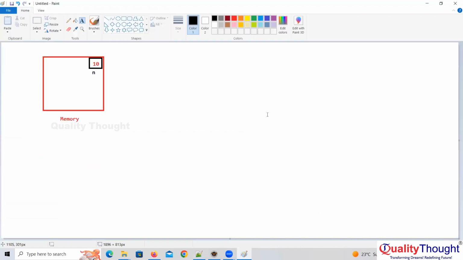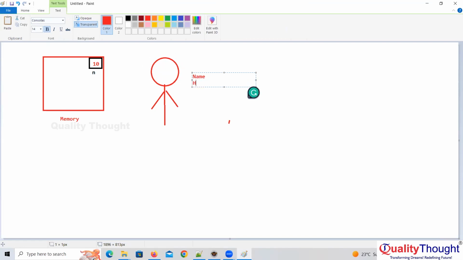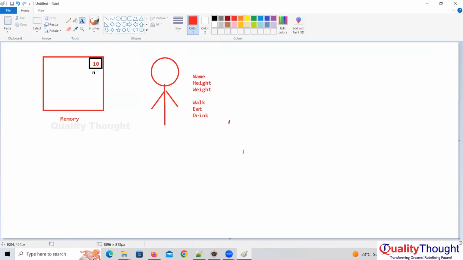For example, here, this is a person. This person has some properties, like he has some name, some height, and some weight, and he is going to perform some actions. Actions are: he can walk, he can eat, he can drink. These are the actions. In general, name, height, weight, these are the properties.